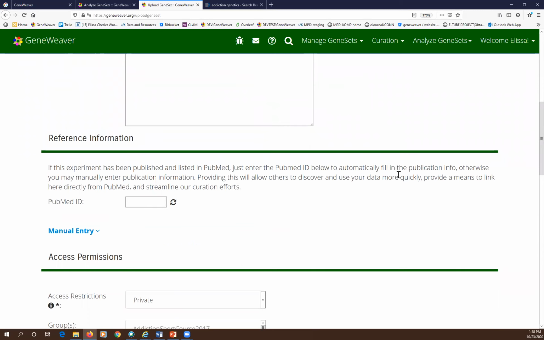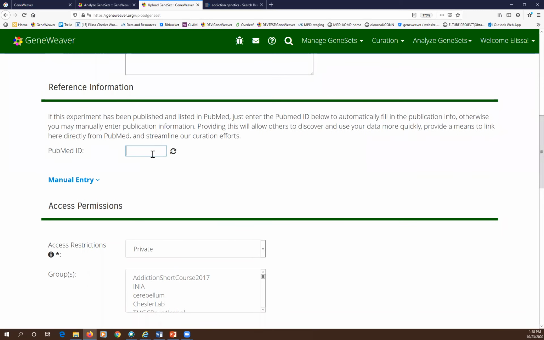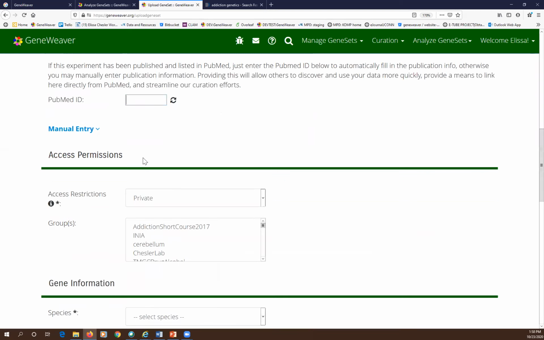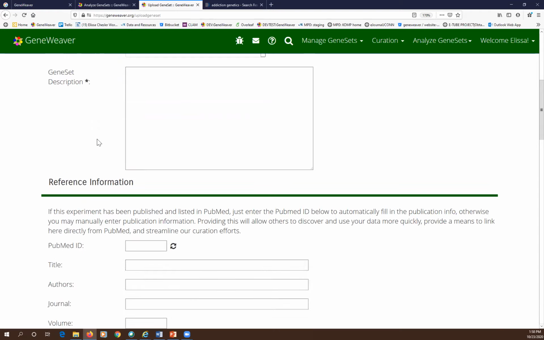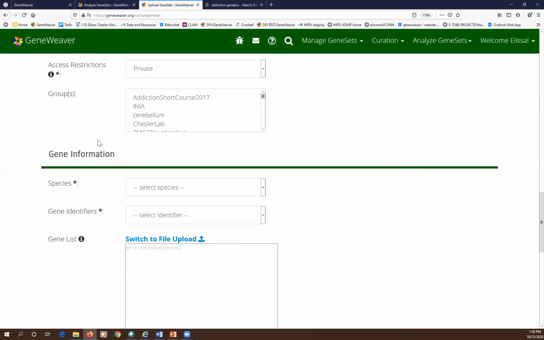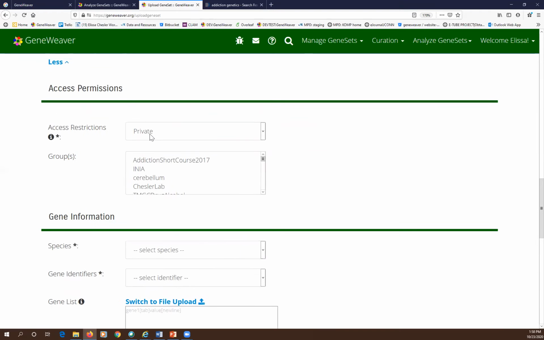on your gene list. And then we can pull in all the publication details from a PubMed ID, so you can enter one in and retrieve that from PubMed directly if it's a published gene set, or you can go ahead and enter it all manually. Then this is where the magic happens. You can either keep your gene set private or make it public. I can share my gene set with my group.